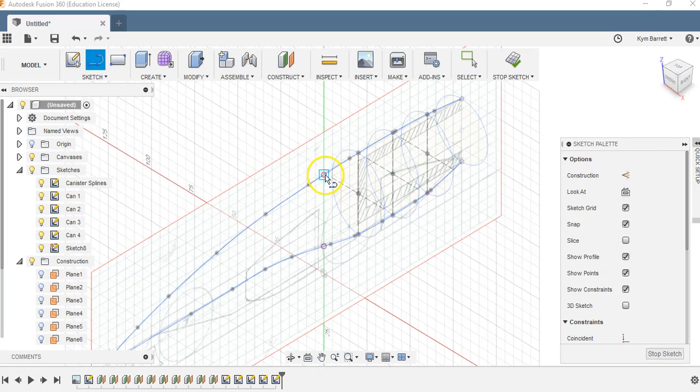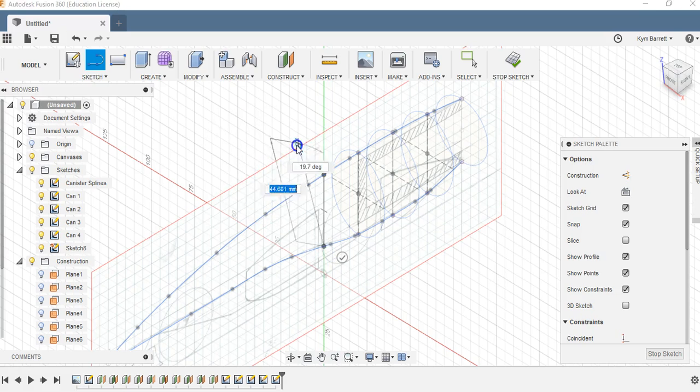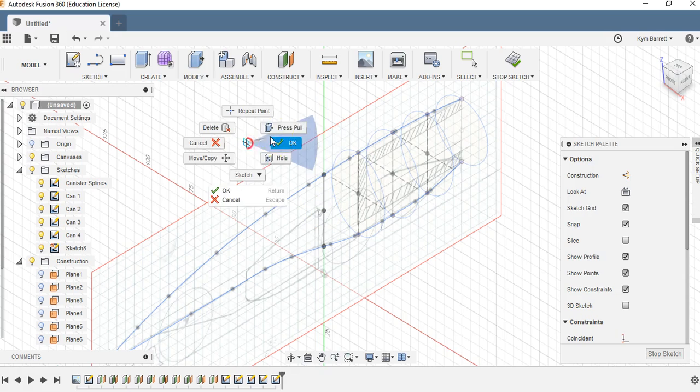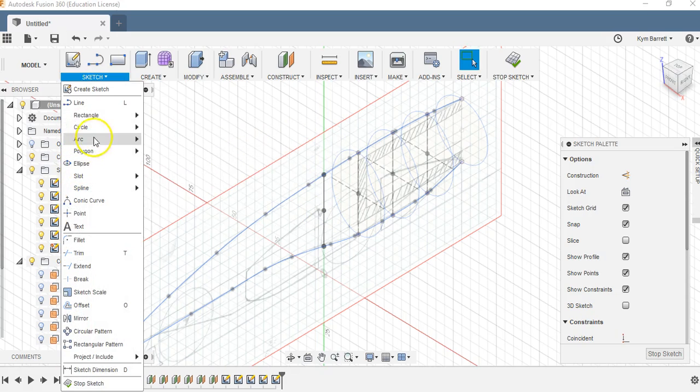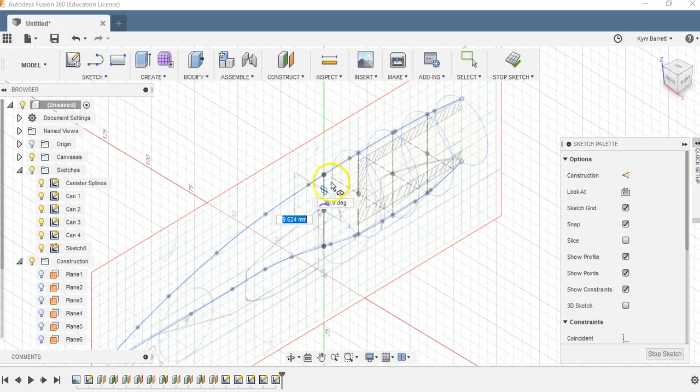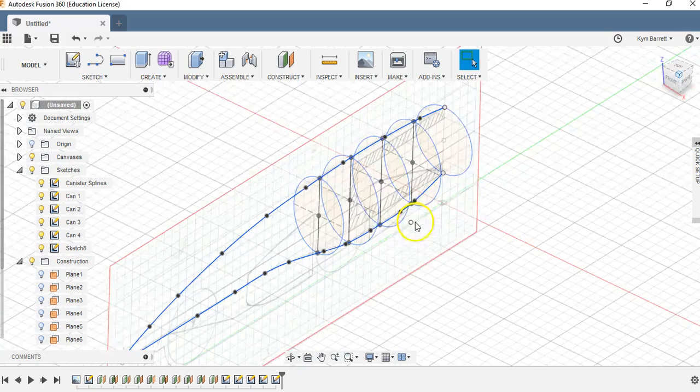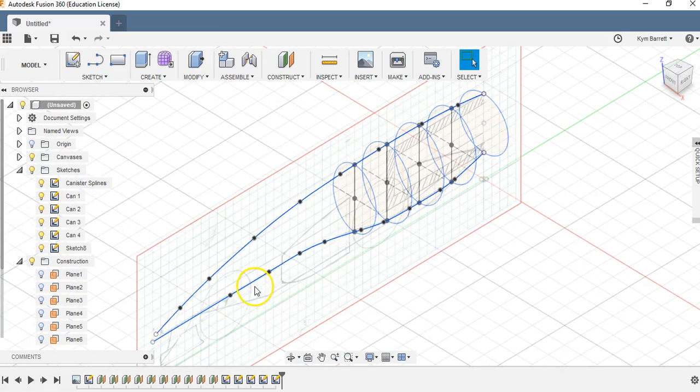Sketch a line between them. Sketch a point, midpoint of that. Sketch an ellipse using the center point out to the end. And I'm just going to start to bring that in now. Just like that. Stop the sketch. Okay. Rename this. Five.